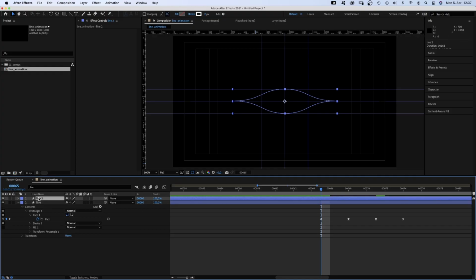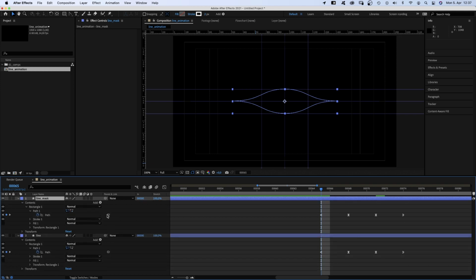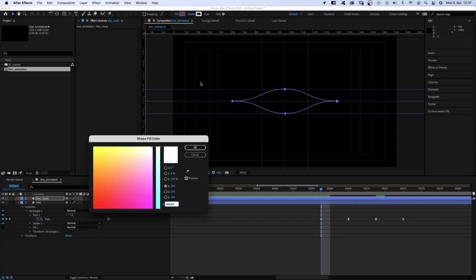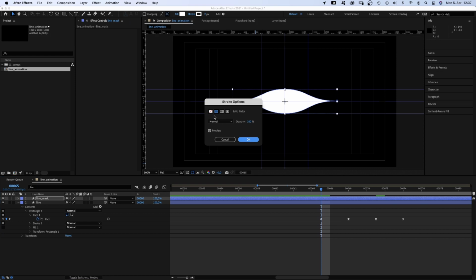We duplicate the layer and name it Line Mask. Open both path properties and link the mask one to the bottom one. Delete all path keyframes of the top layer. Then we add a white fill, hide the stroke of the mask and hide the layer.